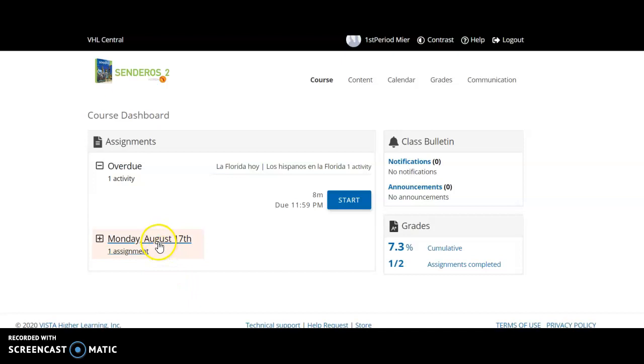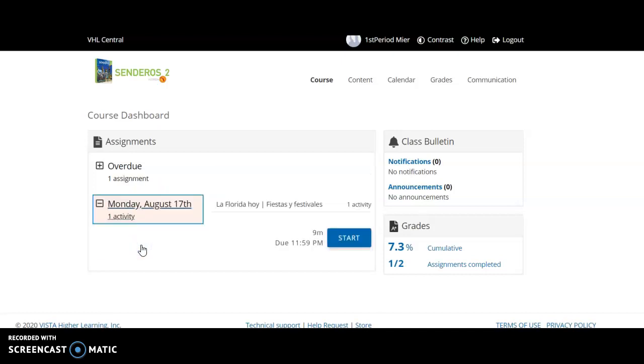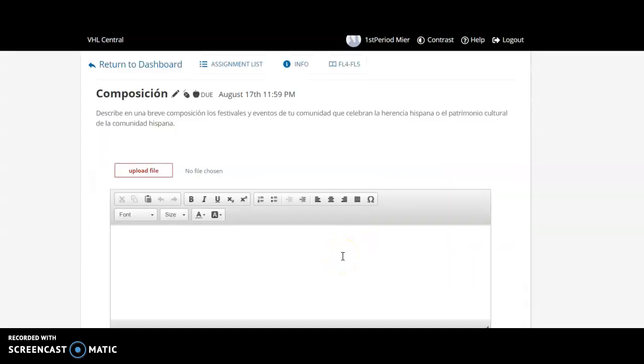Okay, if you have an assignment and you're all caught up, you're only going to see this. If you have late assignments, you're going to see something that says overdue activity. That's where you're going to find all your overdue work or your late work. When you click on this one, it's going to give you, let's say for tomorrow, which is August 17th, so you're going to hit start. Okay, and this is what is due for tomorrow. This is just an example.